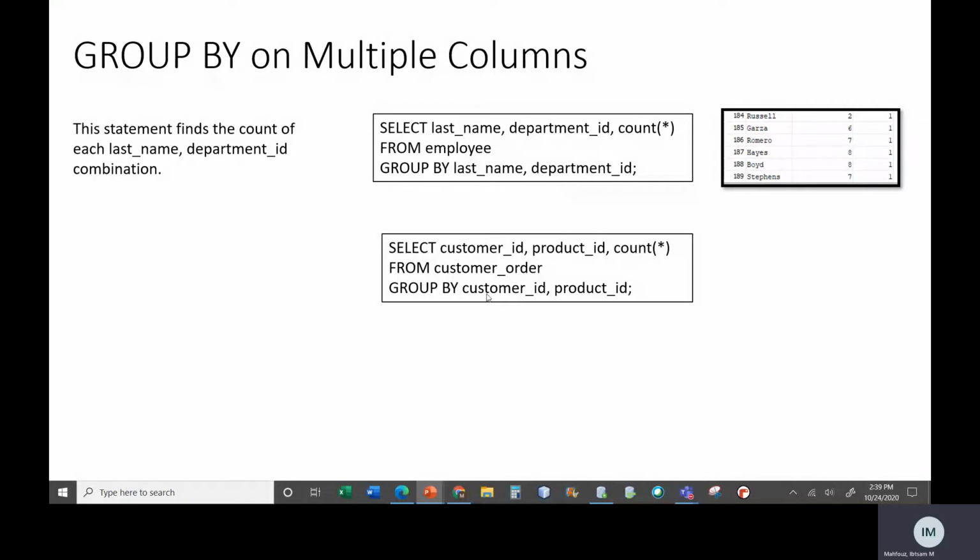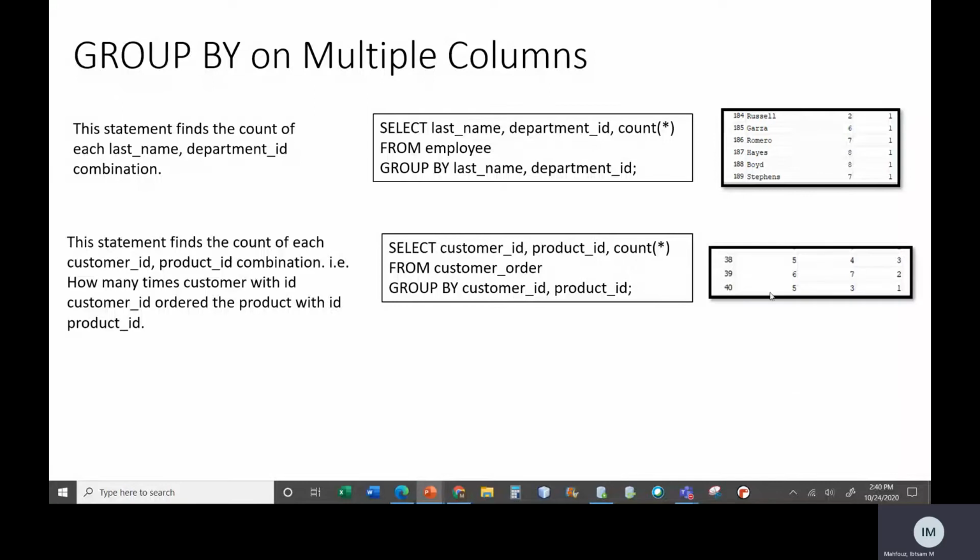Let's look at this select statement. Here, I'm looking at the customer order, so I'm looking at all the orders that people have placed, and I want to group them by the customer ID and the product ID. Because I'm grouping by the customer ID and the product ID, it's going to tell me this customer ordered this product how many times, because that is what I'm counting.